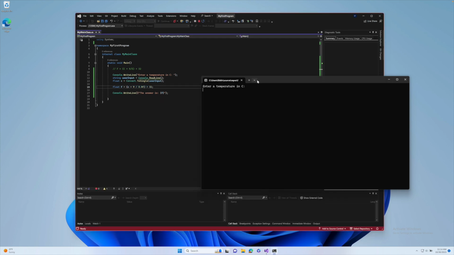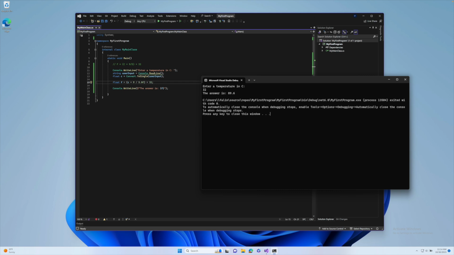So when we run this, enter a temperature in Celsius, and we'll say 32. And the answer is 89.6, just as we expected. Now, there are a couple of things I want to point out before we go any further.